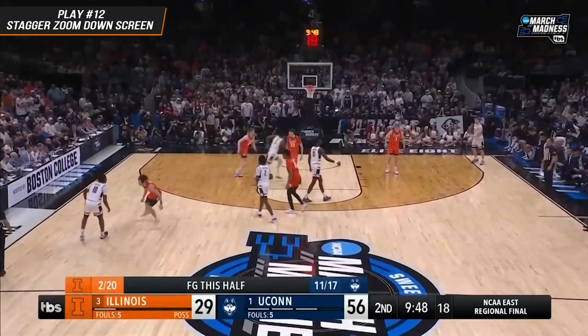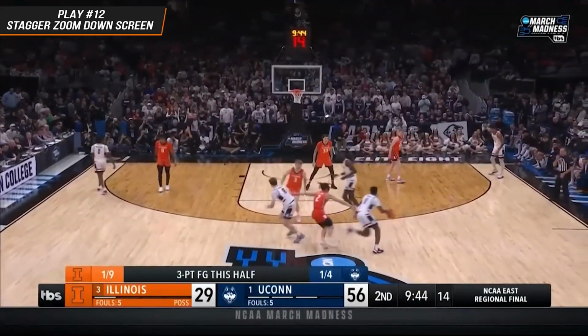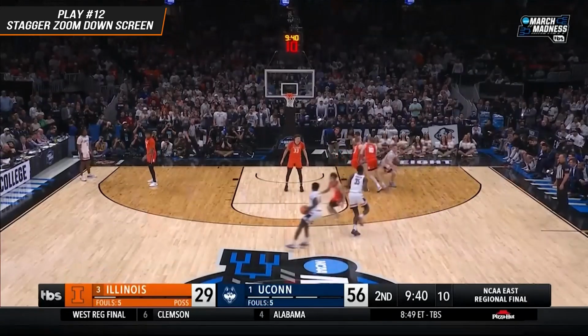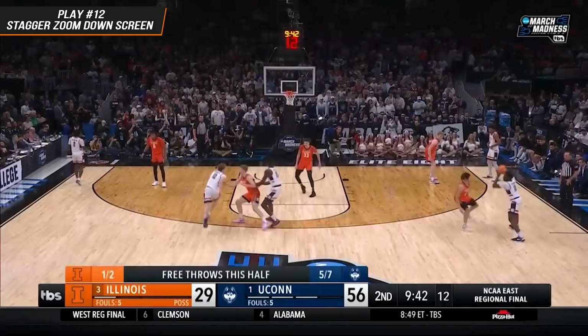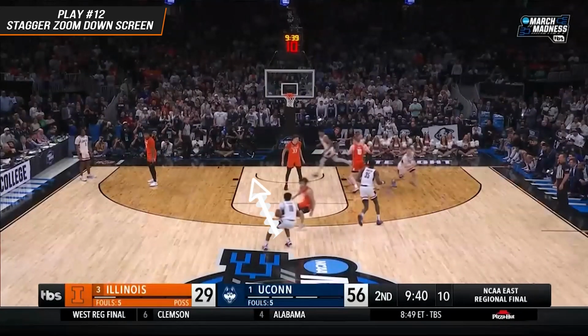Here's another look at the play. Here's additional options if the first option isn't open. The guard who took the zoom could also look to attack the huge gap to his left hand. Another option would be a post entry to the player receiving the cross screen.